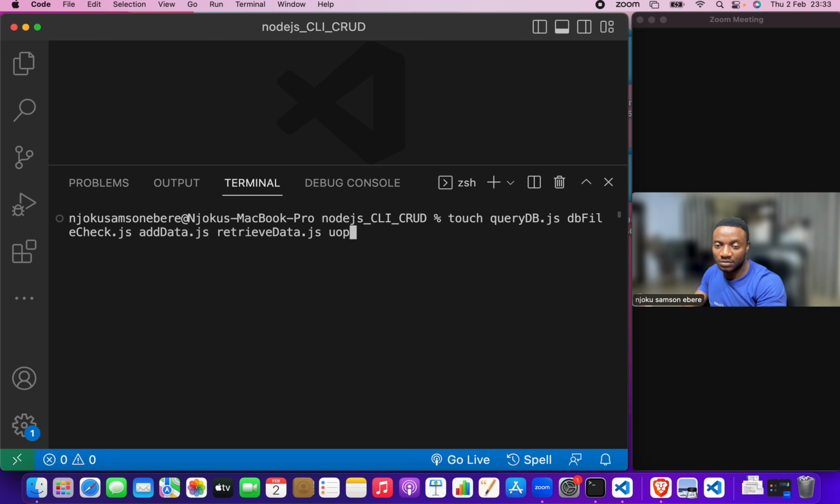Okay. Then updateData.js. After updateData, you now have the removeData.js. Now the rest of the file is self-explanatory, and those are the files we need. 1, 2, 3, 4, 5, 6, 7, I think, files. That is what we need.